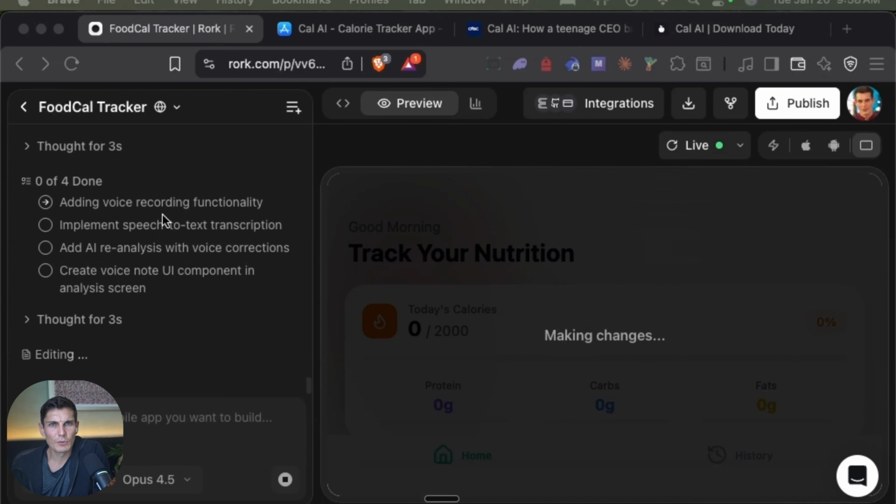Adding a voice recording functionality, implementing speech to text transcription, add AI reanalysis with voice correction, create voice note UI components in analyzing touchscreen. I have to say, I'm impressed by the one shot. The only limit you have now is just your mind, I think.